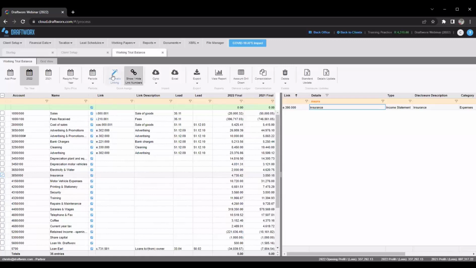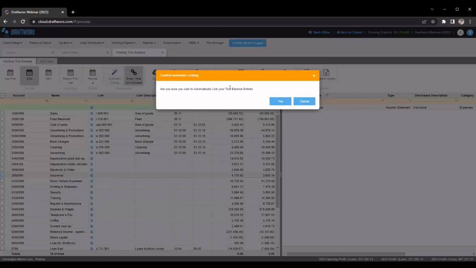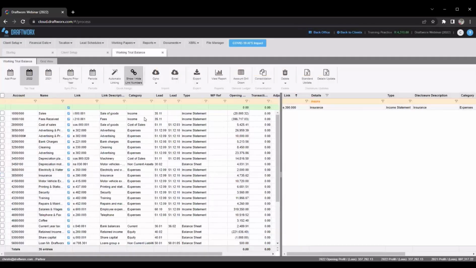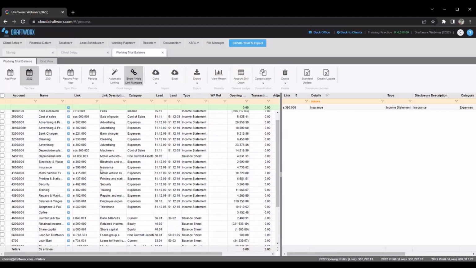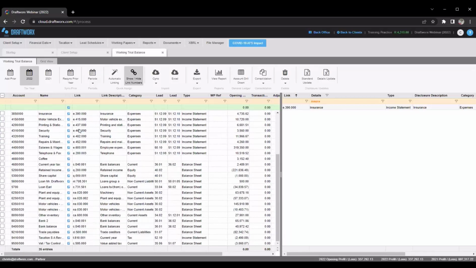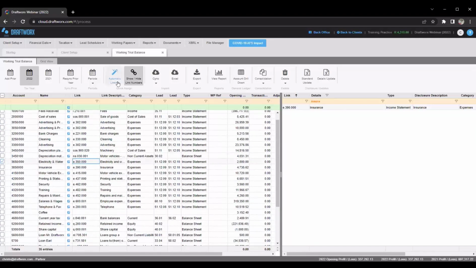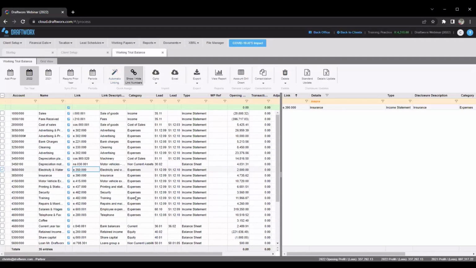So I'll quickly run it and you'll see how awesome it is. And then I'll chat to you about a few things to always keep an eye out for when you do automatic linking. I'm going to click on that. It's asking me, am I sure I want to auto link? I'm just going to say yes. So I pop it open. And now it's gone and done my linking for me. You can see that insurance account that I was talking about is automatically done. Electricity and water automatically done. A lot of these things are automated and made easy over here. So the automatic linking is very nice to use and powerful to have.